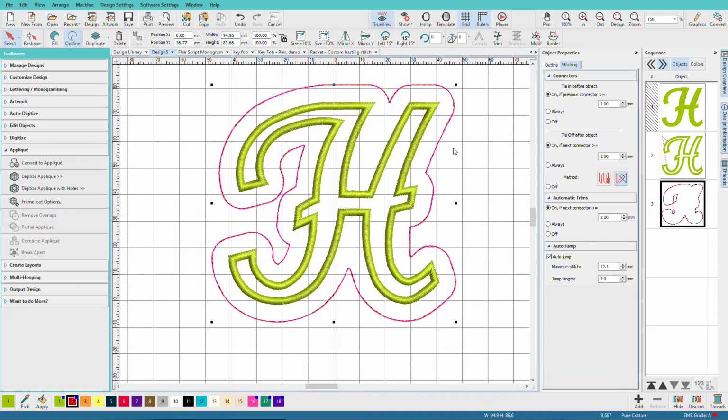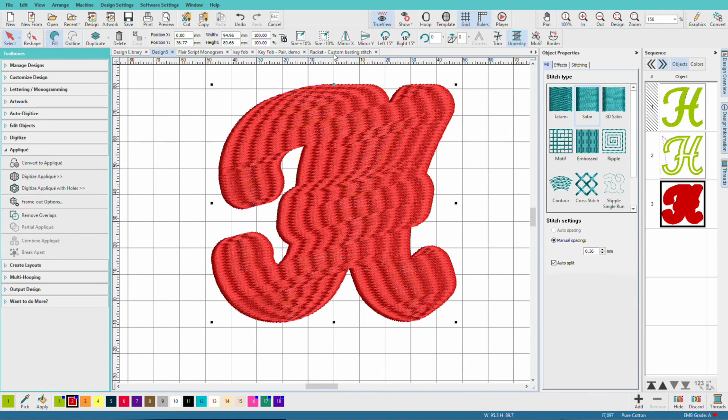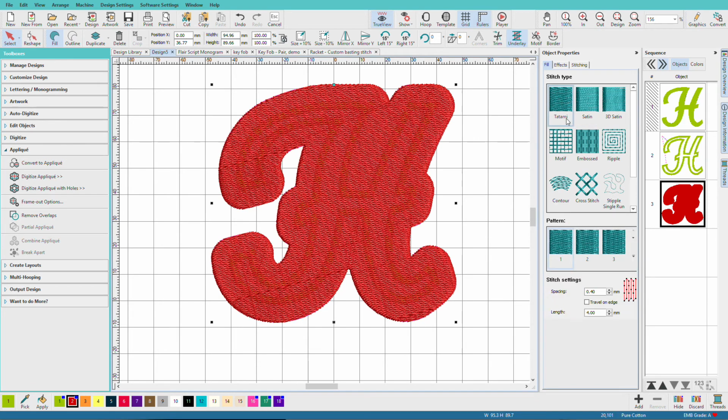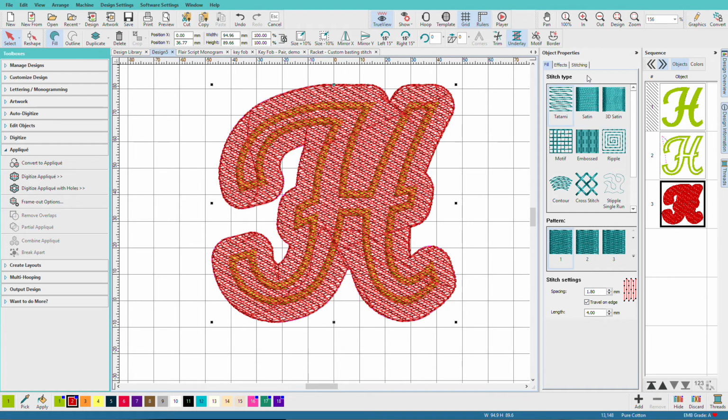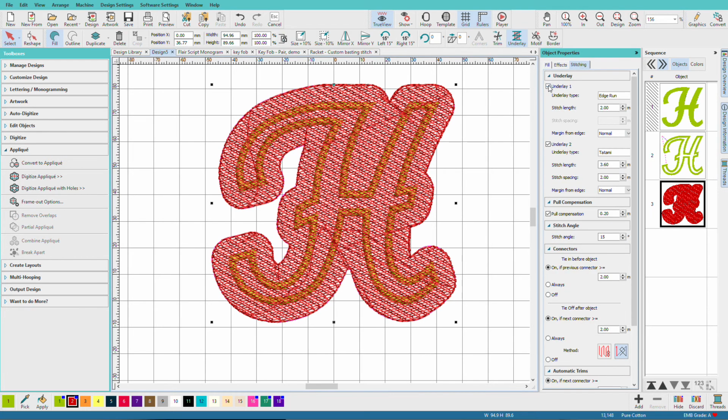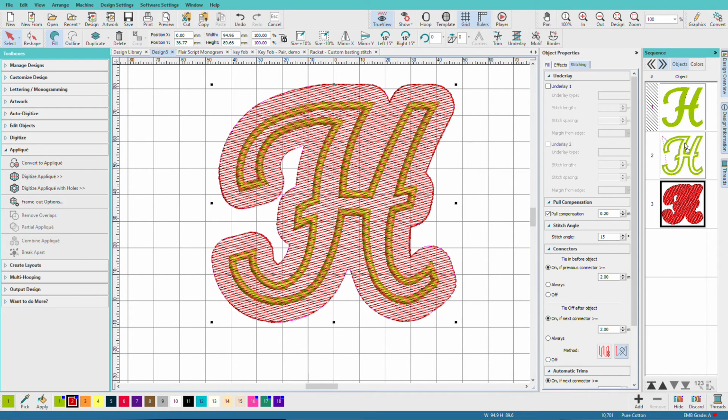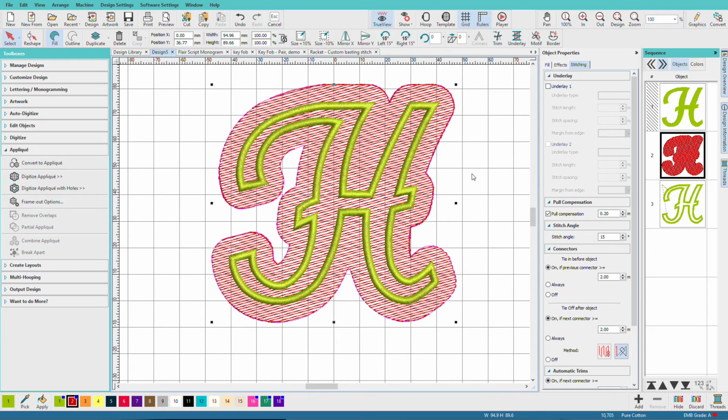Also, since this one is an object, I can change it from outline to filled. Change that to filled, change it to a tatami, and then I'm going to open it up quite a bit, 1.8 millimeters, tell it to travel on the edge, then I'll go to the stitching tab and turn off the underlay, and I'll move it behind my applique. Now I have those mat down stitches that are going to hold my terry cloth down so that the loops do not fall over my design.